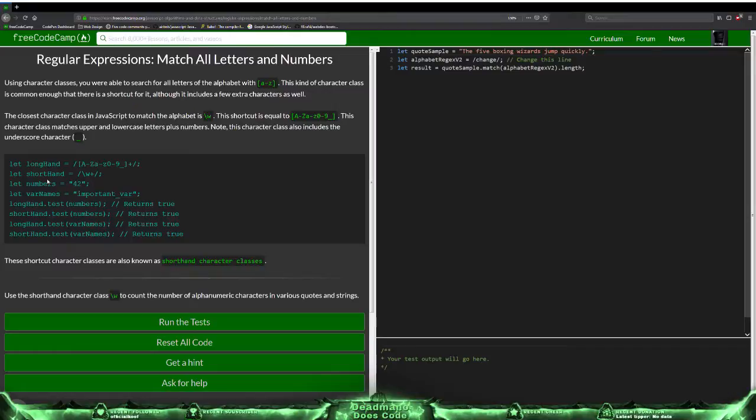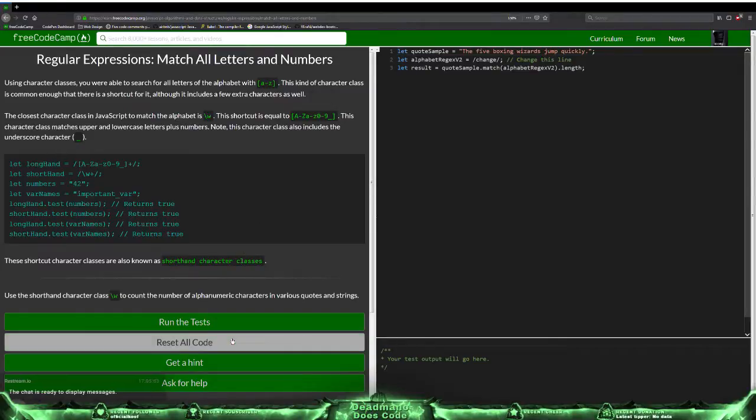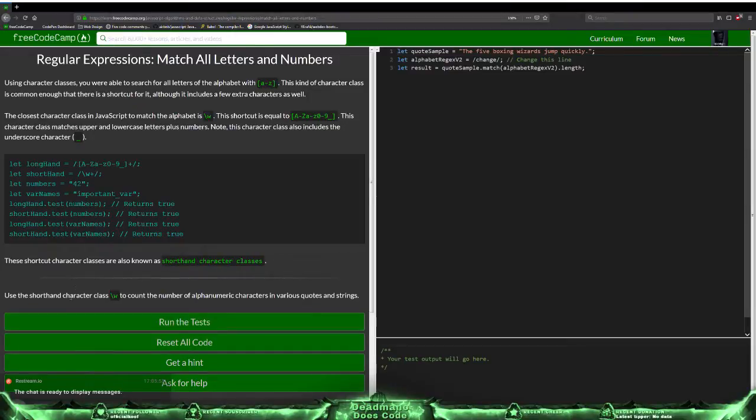Wait, so it's not a flag? Oh, you have to use the \w. These shortcut character classes are also known as shorthand character classes. Use the shorthand character class \w to count the number of alphanumeric characters in various quotes and strings. Let me just update my note again.